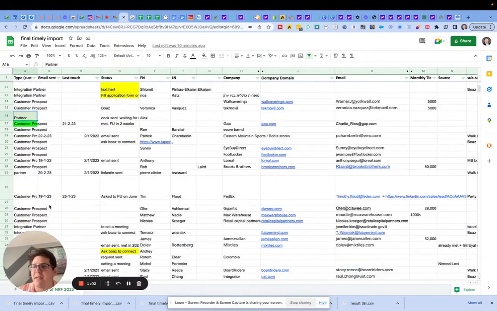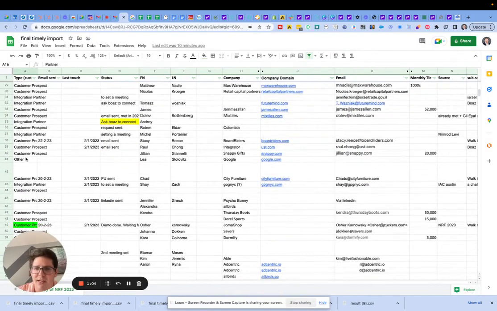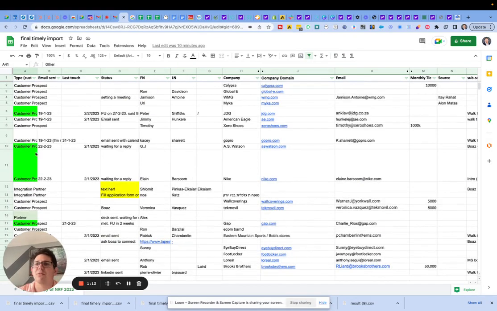So we have that, and then we also have an other here. We have this guy, or sorry, woman from Google. I assume that she's not in any of these four categories. It might be advisor or something like that. So the rest of this is pretty self-explanatory.